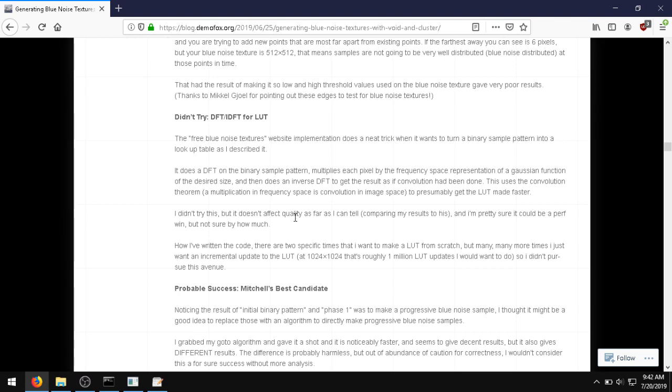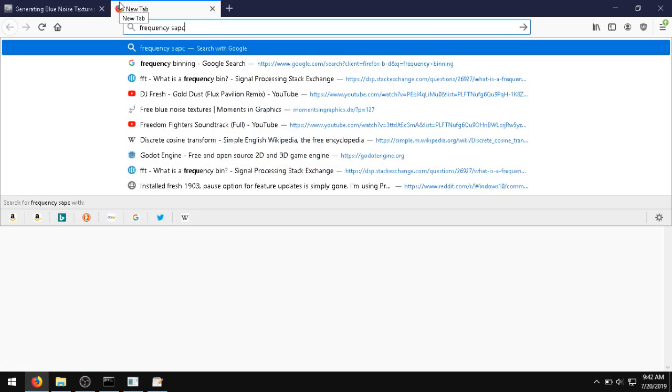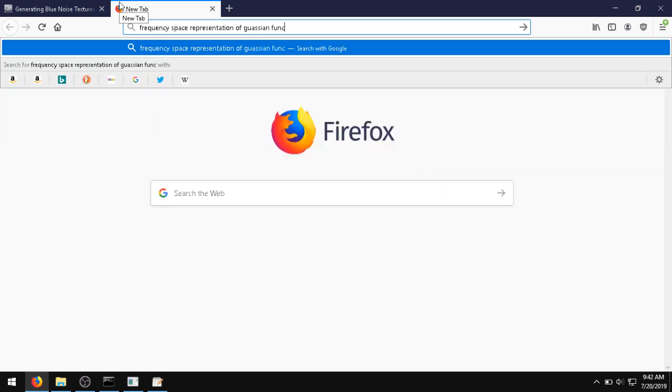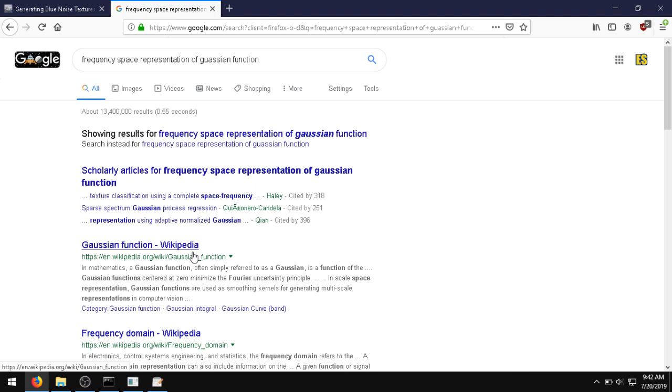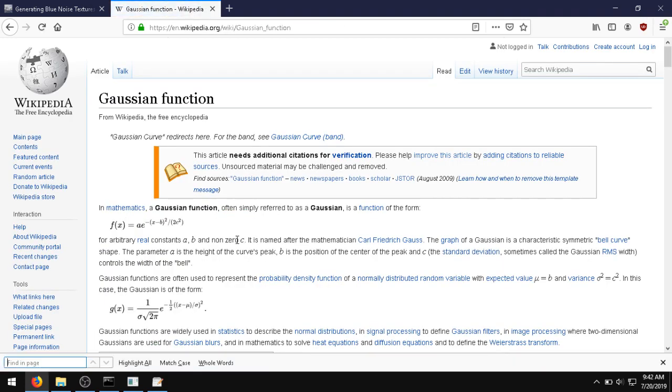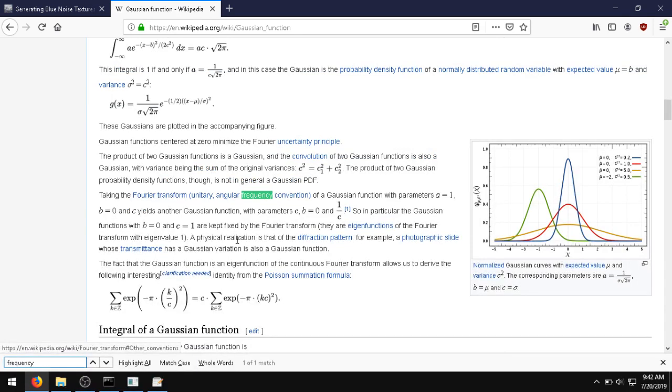Multiplies each pixel by the frequency space representation of a Gaussian function. What? Frequency space representation of Gaussian function. Taking the Fourier transform of a Gaussian function yields another Gaussian function. So in particular, fixed by the Fourier transform.